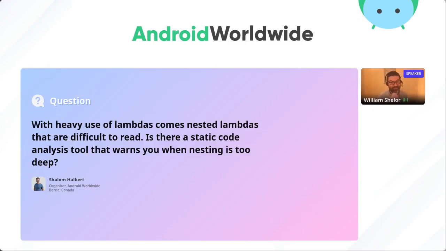Have to use lambdas comes nested lambdas that are difficult to read. Static code analysis tool. This is a really good question. We use Detekt for this. One of the guys who works with us, his name is Nate Abel, does a bunch of talks about using Danger, which is a utility that will automatically comment on GitHub pull requests. And this is actually one of the comments that it gives us. If you have things that are nested too deeply, it will yell at you not to nest things quite so deeply. We use Detekt for that. Detekt is pretty cool. I like it a lot. We've played around with the rules pretty significantly.